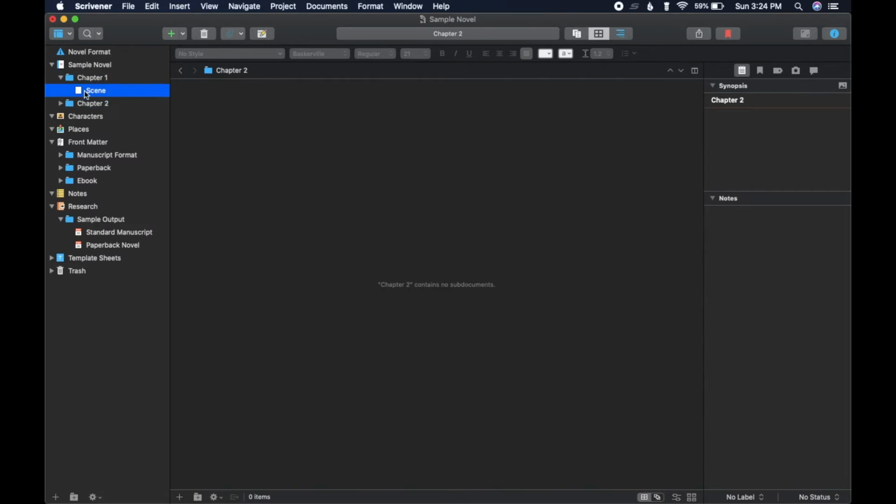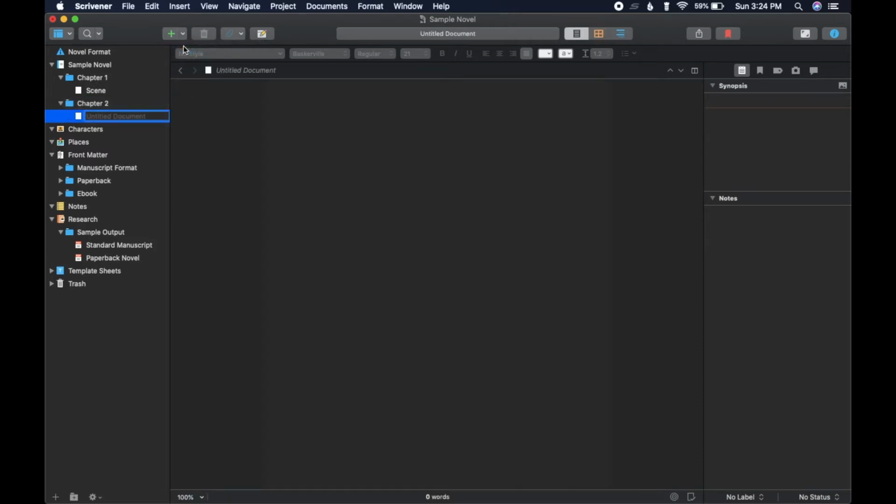And then if you want to add a new scene under each chapter, you would just highlight the chapter, go back to this little green plus sign, and go to new text, and that's going to be your new scene. So that's one of the cool things with Scrivener, is that you can write things out of order.